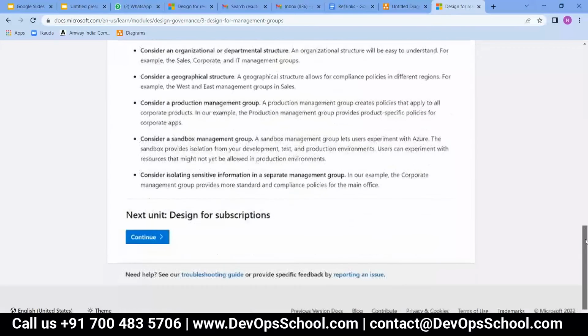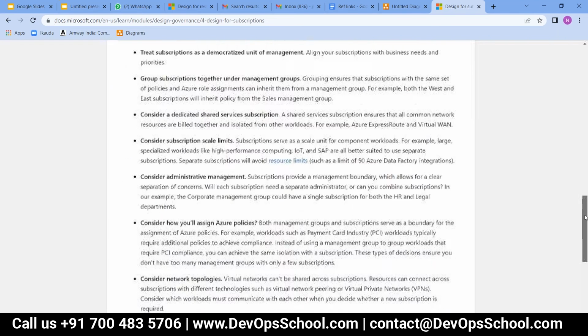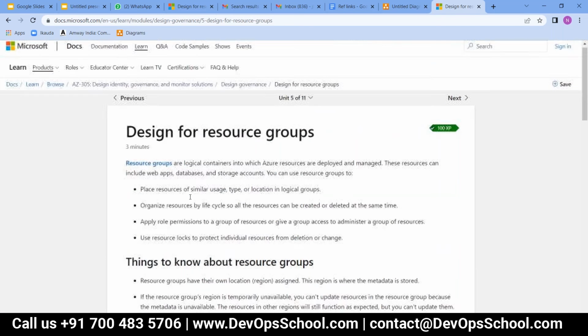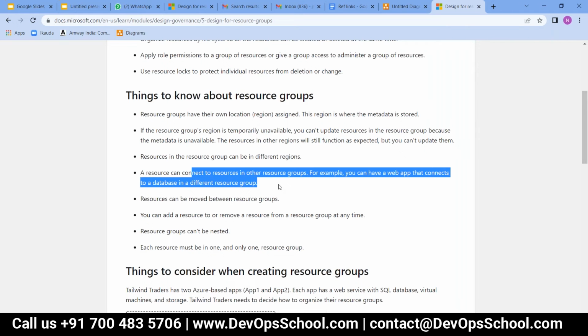We talked about management group, we talked about subscription, we talked about resource groups. So the point where a resource can connect to a resource in other resource groups is what I have shown. For example, you can have a web app that connects to a database in a different resource group. Here I have shown database and application separately. It is possible that the app and databases are part of different application resource groups, and then they can connect. That is also a possibility.